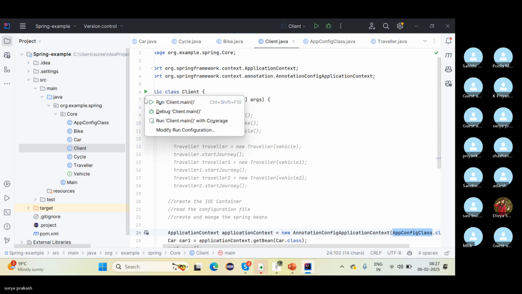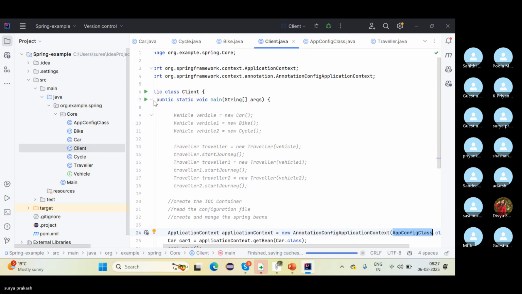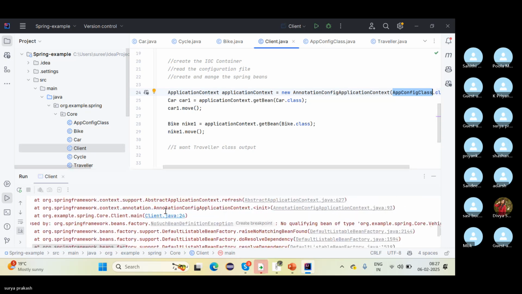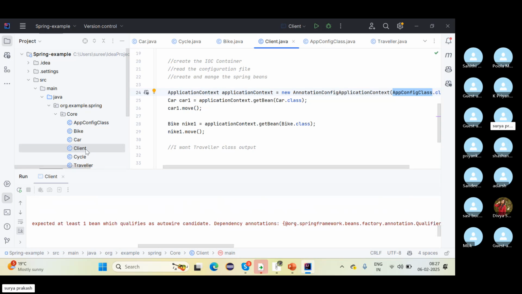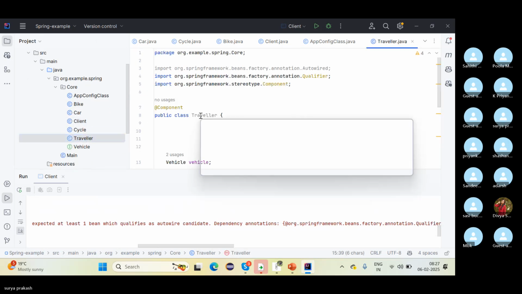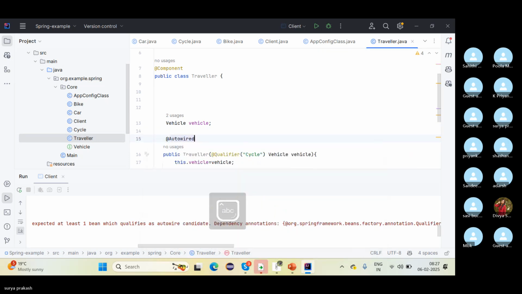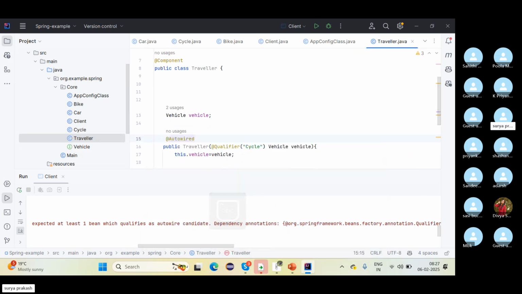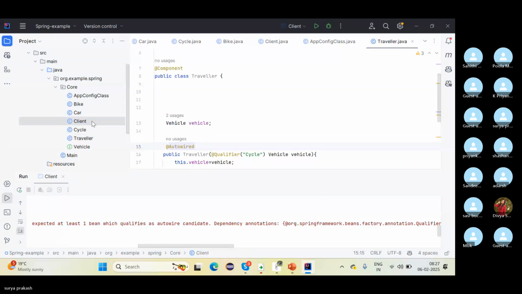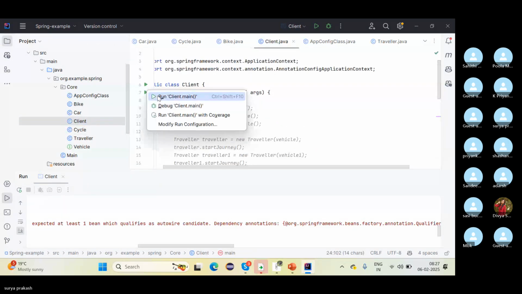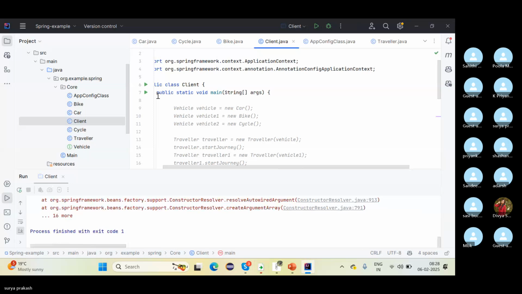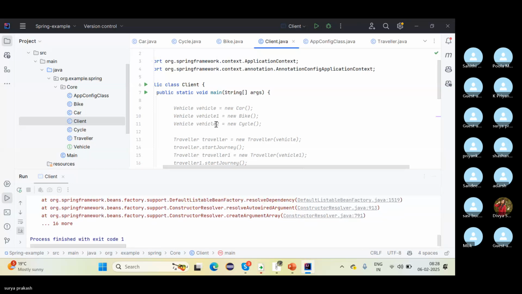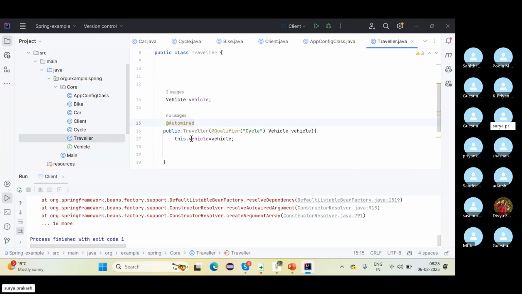So see, expected one bean. The @Autowired annotation, in the Traveler class, @Autowired.